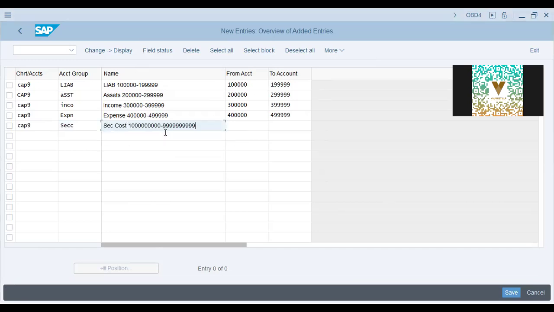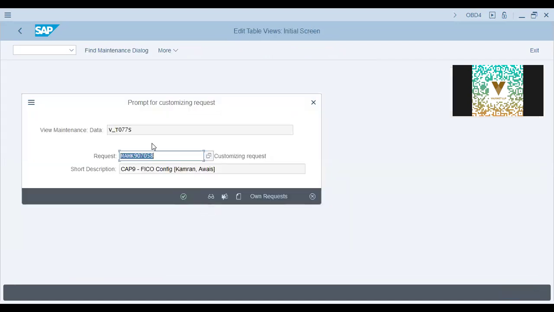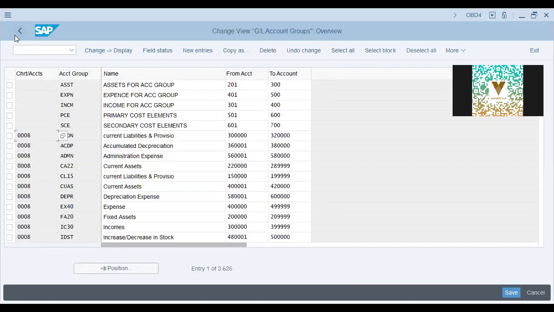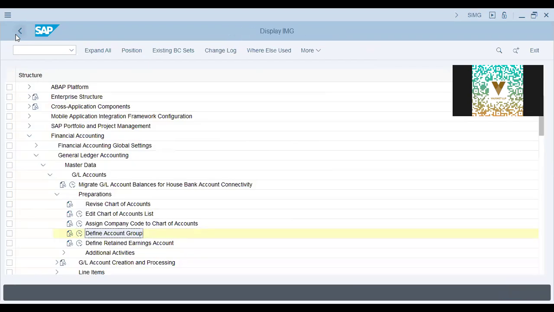Secondary cost. Okay. Now, why do we use secondary cost? For costing purpose. And if you see the length, how much is it? 1, 2, 3, 4, 5, 6, 7, 8, 9, 10. Because that's the length we have kept. Maximum length is 10. Okay. We've done that. Now we'll go for retained earnings account.